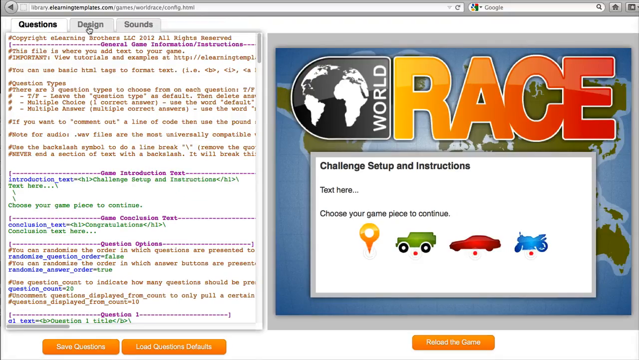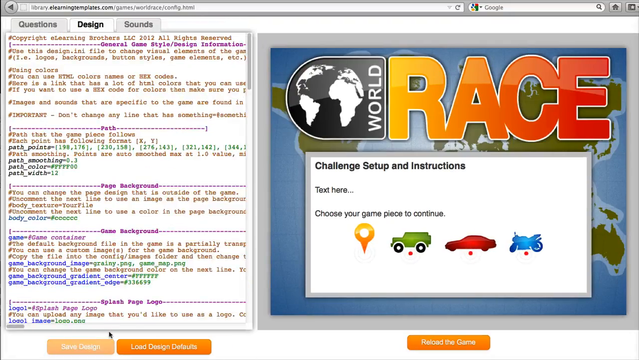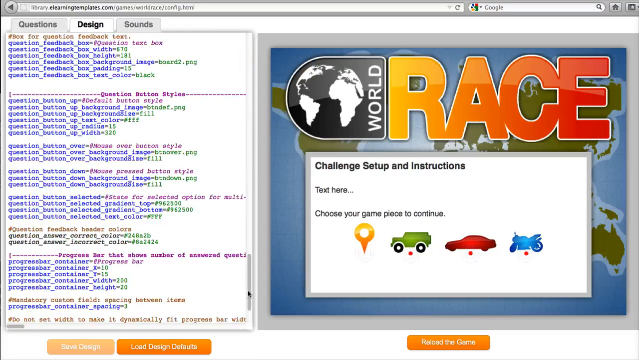All right, now in the design tab, you can see that this controls all of the colors and the visual elements of the game. If you want to do things with these images in the background, the colors, put in your own logo and things like that, you can do that there. If you want to change different things around the question buttons, like change the colors of those, you can do it all from the design tab.